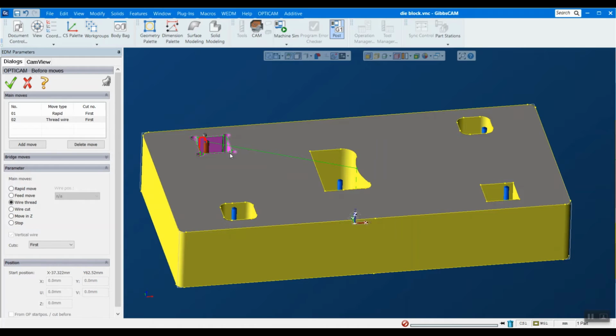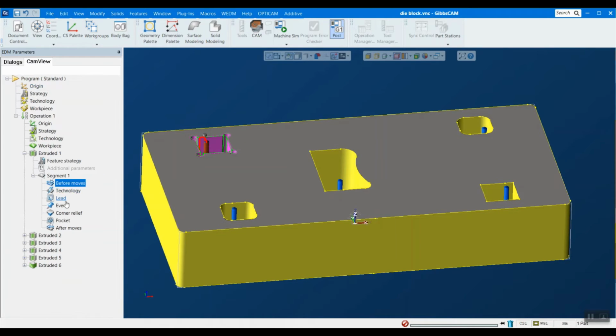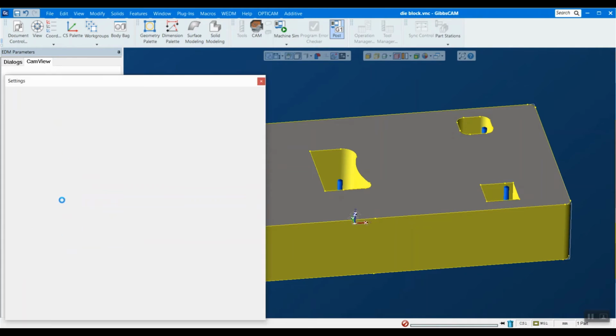However, all of this is already done automatically. You saw from the simulation before, it automatically moves from the origin, automatically threads the wire, automatically cuts the wire. So this is kind of redundant. There's really no reason to do this. I just wanted to show you that you can override. Okay? You can change the technology on an operation by operation basis.